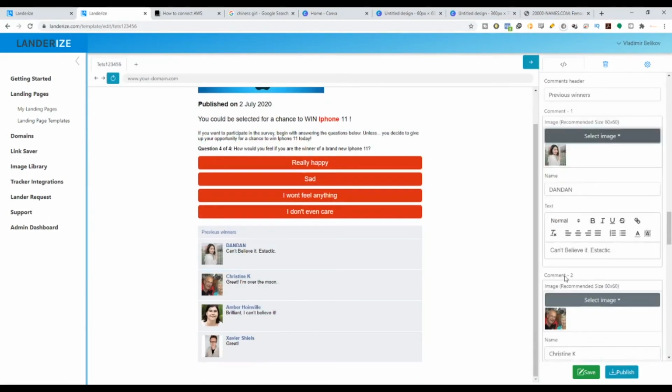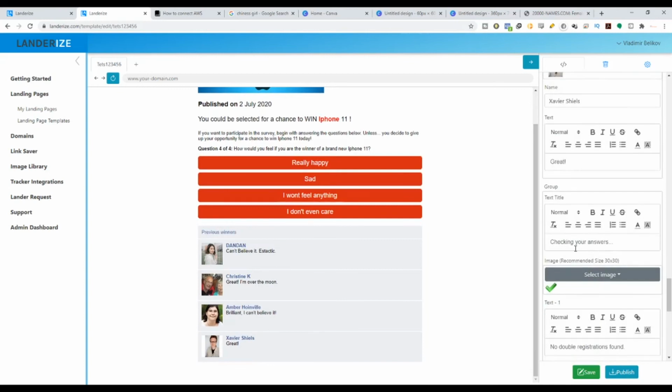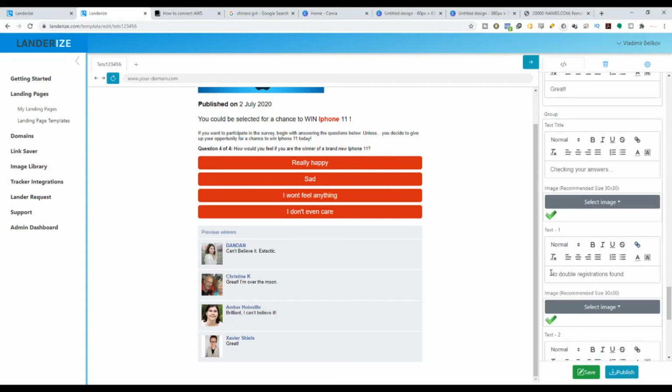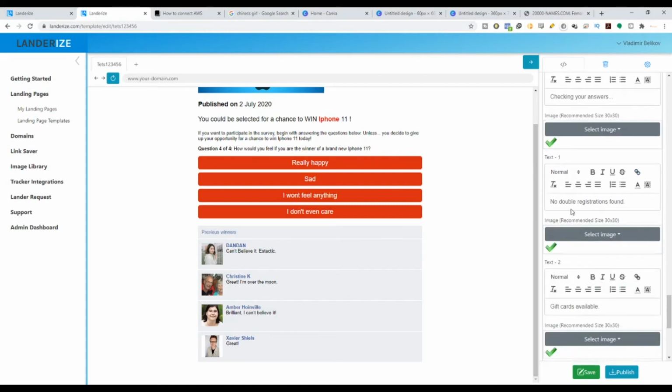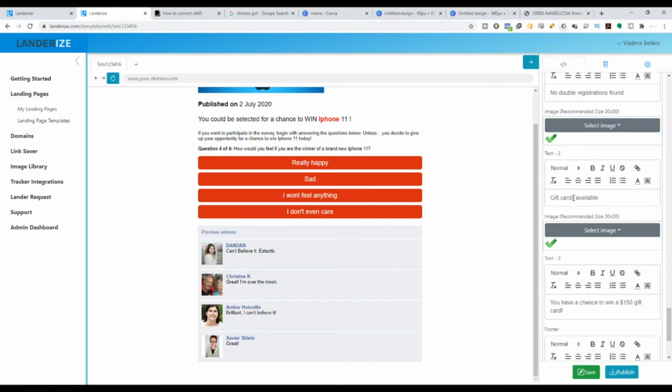Where is it? Yep, so it's here. You can actually see here, checking your answers. So we're gonna leave this one here, and then no double registration found. We're gonna leave that as well. We're not gonna change that. Gift cards available. We're gonna change this into iPhone.